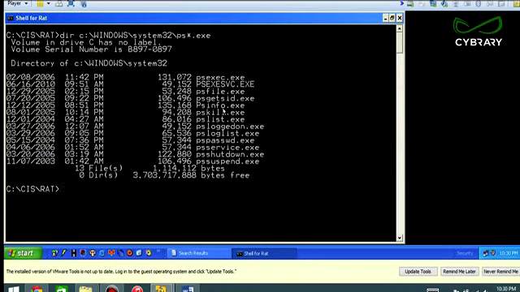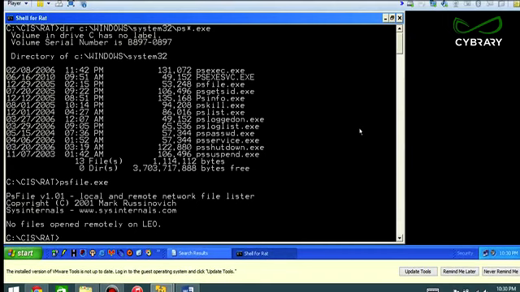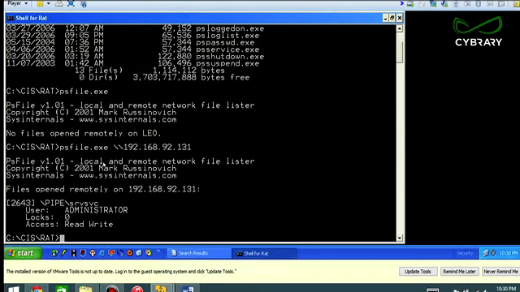Bring back up our file. We did PS get SID last time, so let's go ahead and PS file this time. If you go ahead and list a PS file, it says no file opened remotely on Leo. Well, let's try it against our target, 192.168.92.131, and you can see that there actually is some good information here if we run that again.